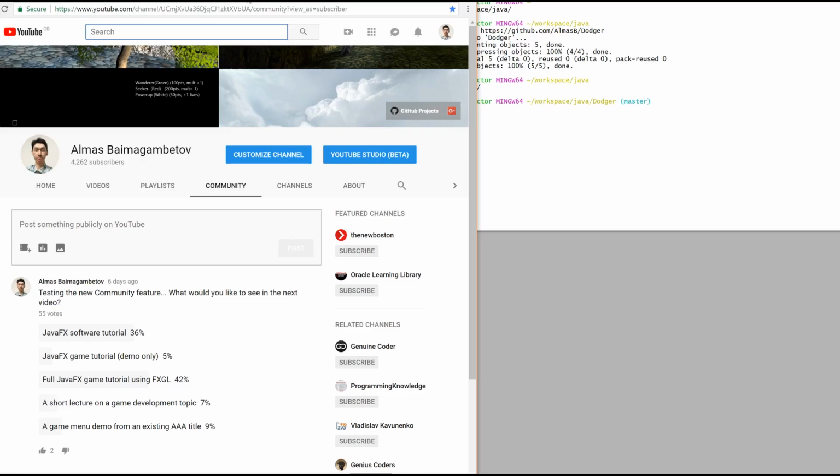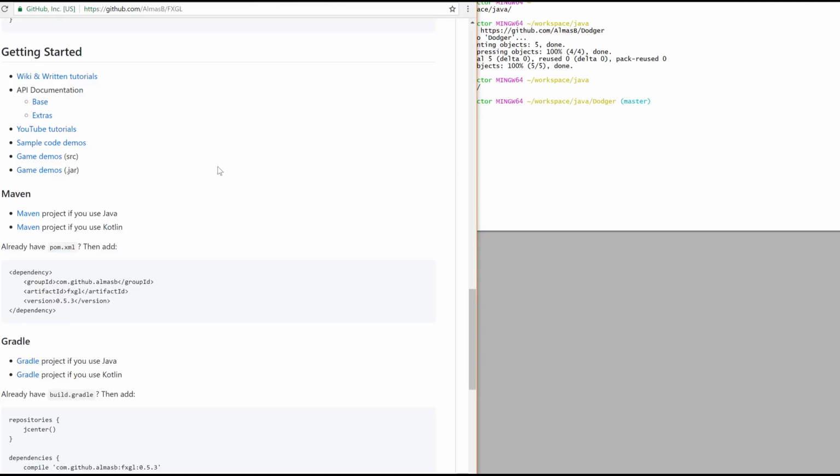Because for games, as some people have suggested, animations will be smoother at 60 FPS. Right.